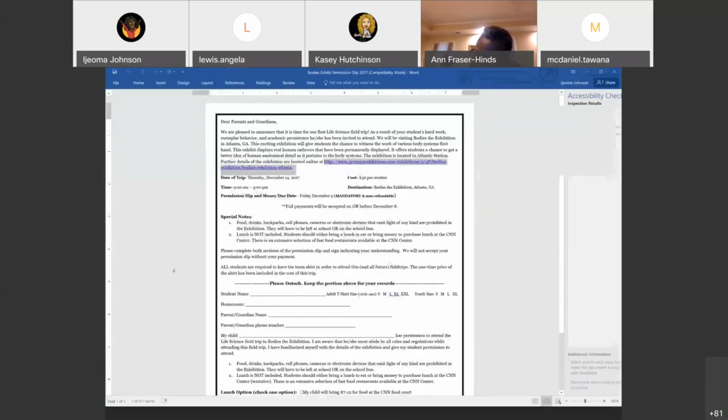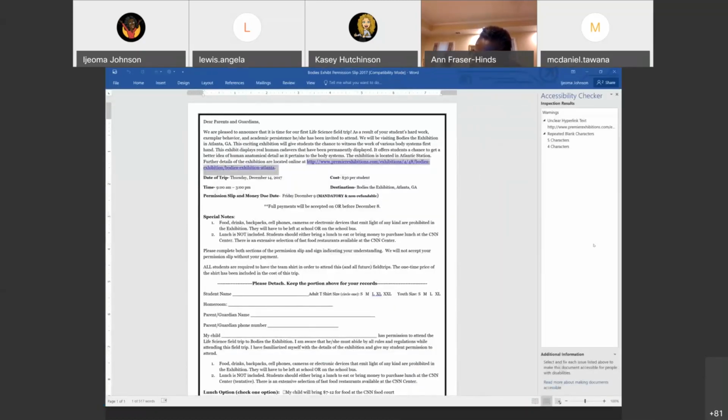What it's going to do over here on the right is scan my document to find out if anything that I have included will impede Immersive Reader from being able to read. Over here to the right, you can see that one of my warnings is that this hyperlink is unclear. The Immersive Reader is going to read each of those characters, and it's cautioning that that might be a little unclear for the Immersive Reader.